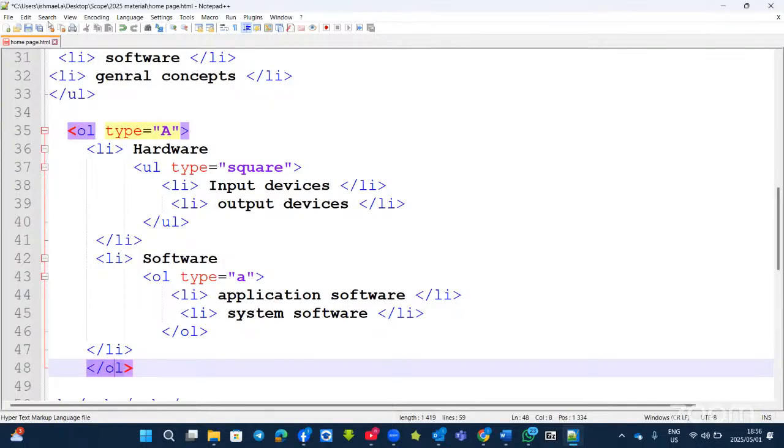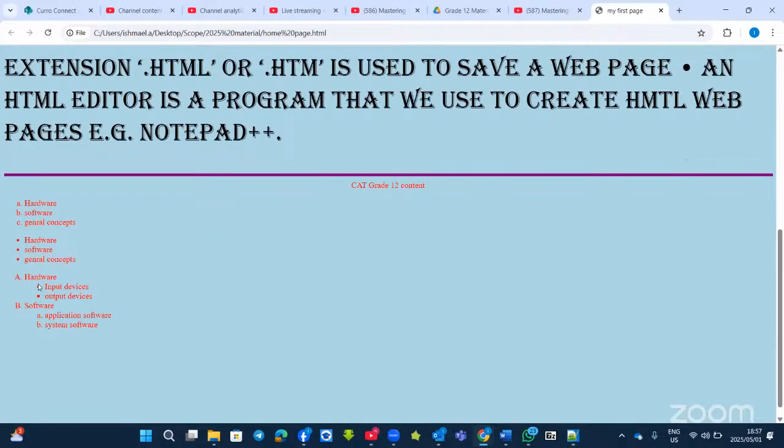Now let's see how it's going to work. Here is this A with the hardware, and within that hardware, we have input device and output device, which is a sub list under the hardware. Then I move straight to software with A and then B, two types of software. So this is how we create multi-level listing.